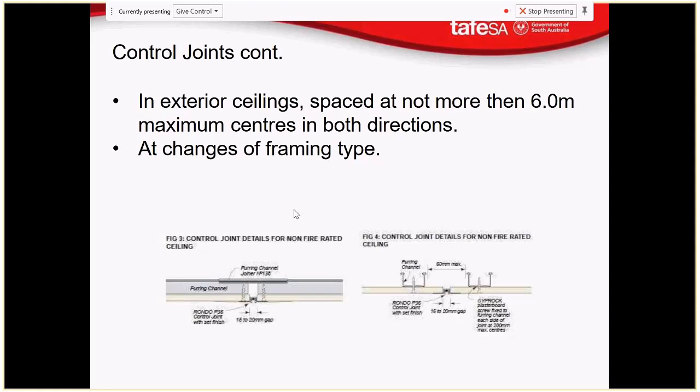Oh, sorry, you mean like the external face? Yes, yeah. Okay. Yeah, because with our brick veneer, the timber frame is a structural component of that wall. So we can have control joints in the external veneer, but that doesn't relate to what's happening in our ceiling.